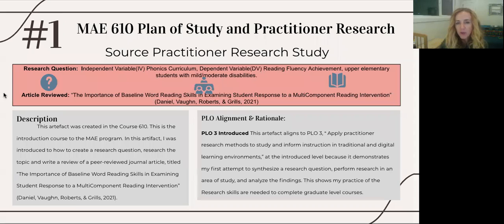This is the first course of the master's program, and it introduced me to research at the graduate level. The artifact that I included was my source practitioner research study. In this study, I was introduced to how to make a research question, and to create an independent variable, which for me, I chose phonics curriculum, and the dependent variable I chose was reading fluency achievement, and the target age category is upper elementary students, specifically with mild moderate disabilities.